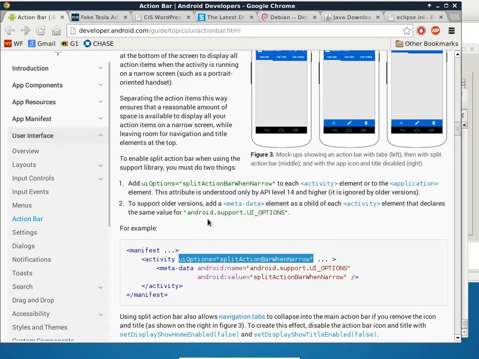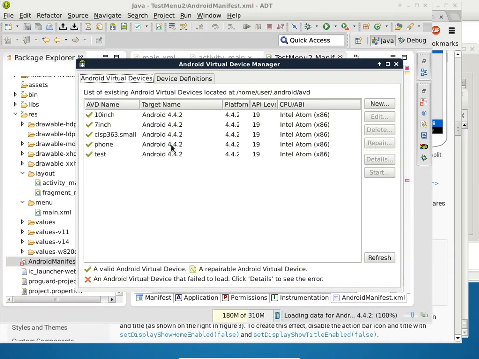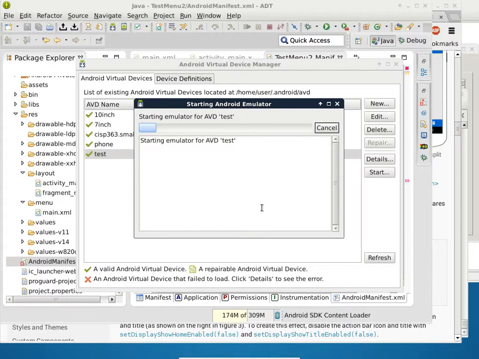Okay. And that's one of the first things to do here. To support older versions, add a metadata element as a child of each activity element that declares the same value for that. Well, when it says older versions, I think version 4 is not falling into the older versions part. All right. So let's save all the files. Start our virtual machine through this part here. Looks like there's a manifest error.